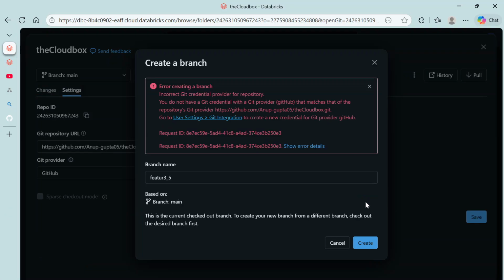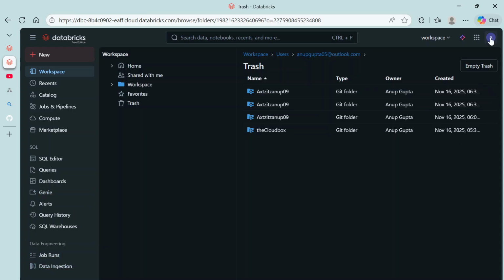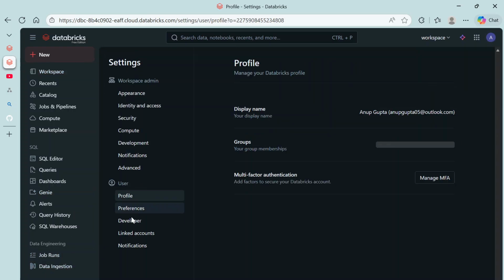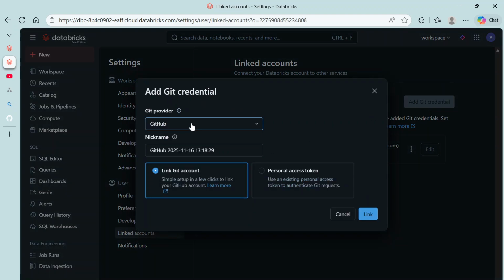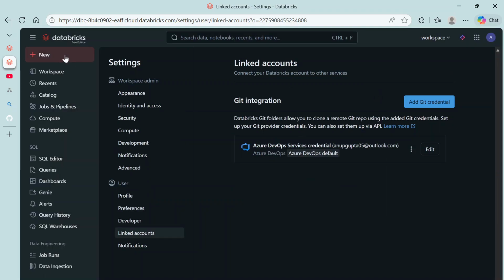it is saying that I have not added the Git credentials, the same error that was thrown in Azure DevOps. So what I can do is go to this Git integration, or you can simply close it out and go to the settings, then linked account, and add the Git credentials from here as well. Either way you can do it. So let me go ahead and click that.